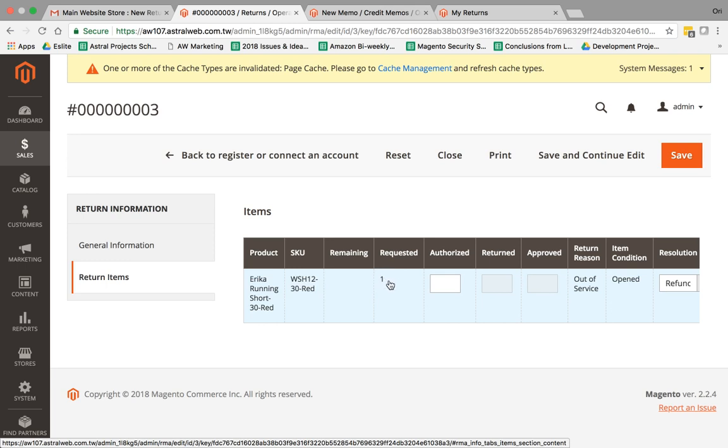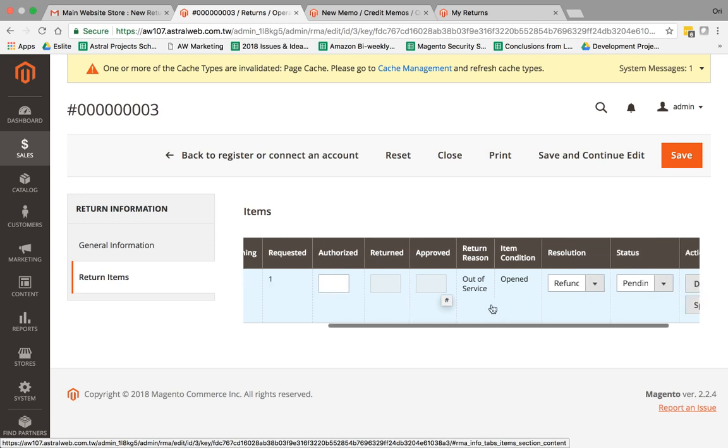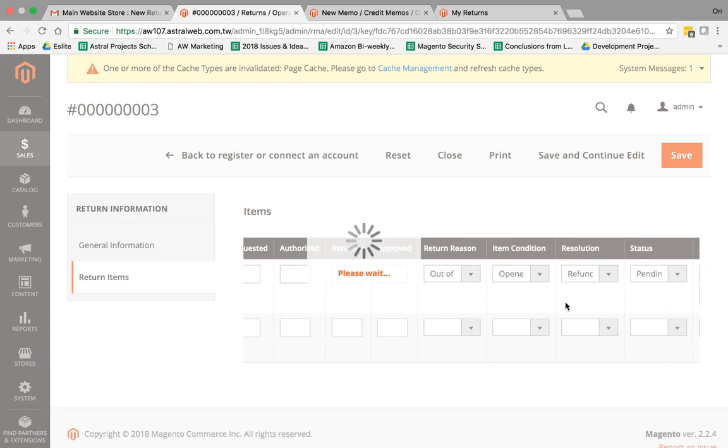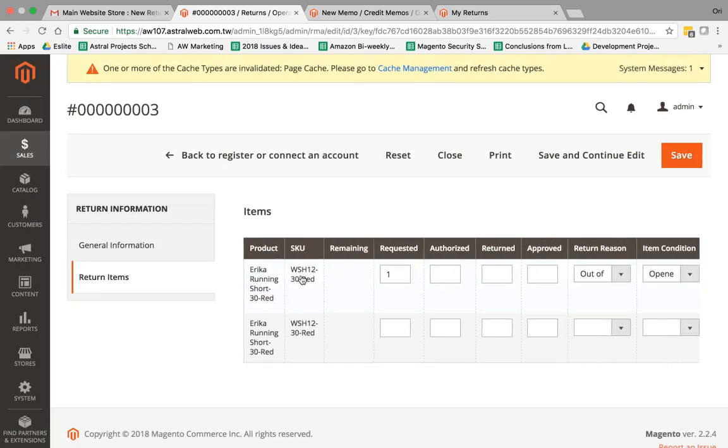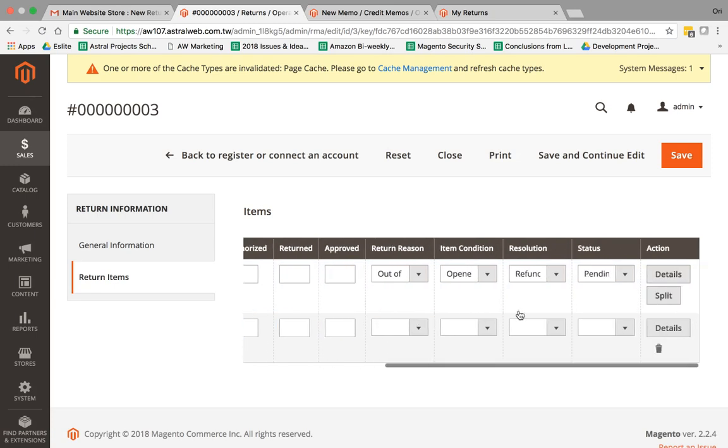Here they only requested 1, but let's say they have multiple quantity and you, for example, only want to authorize 1 out of them, right? So maybe they want to return 2 of these, but you only want to authorize 1, and 1 you want to decline. So what you can do is use the split button right here to separate your information, and you can add and change and just play with it. So sometimes you want to split that, right?